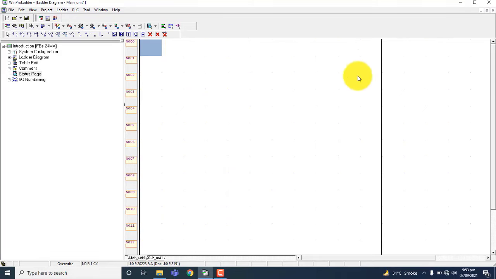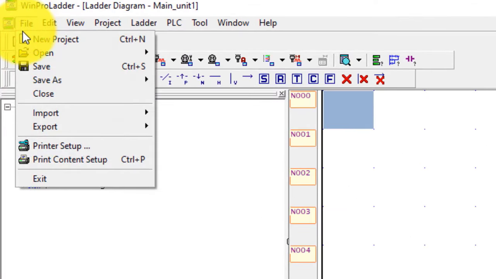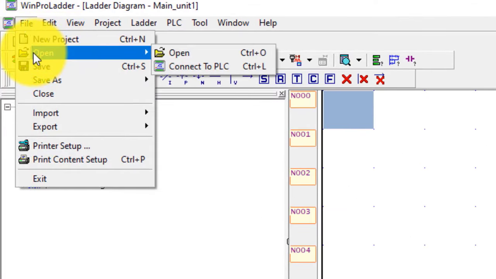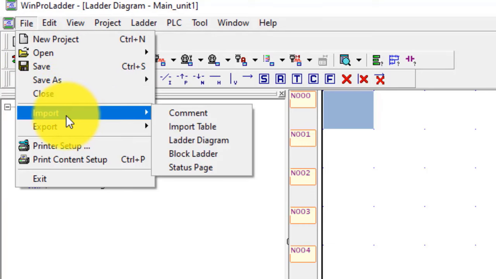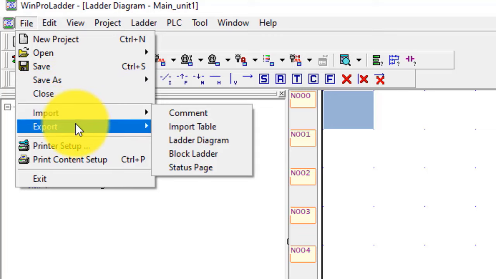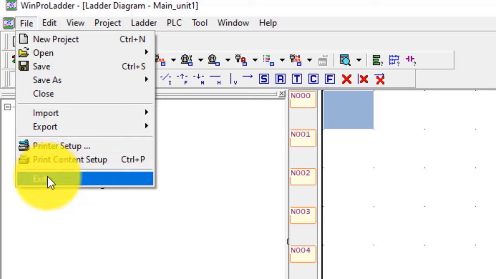Now this is a workplace file programming, and this is a file. In this you have to make a new project. If you have already a project, you can open it from this command open, and these are saving commands. If you want to import and export your ladder diagram, import table, you can do by these commands. Okay, and these are printing options.